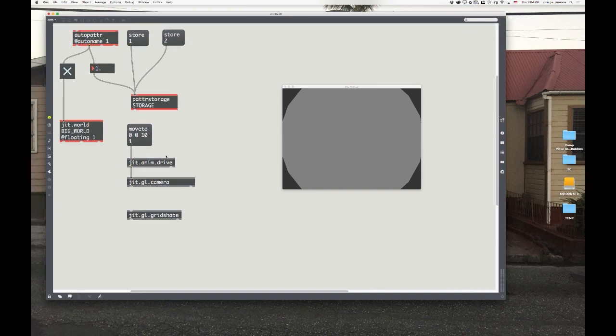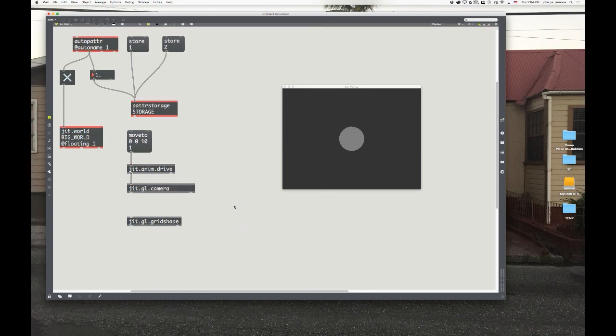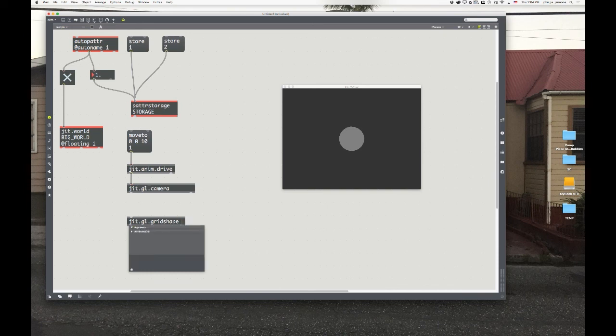Lock my patch. I did that using command click in the blank space. Click, and my camera backs up. It flies away from the space. Flies away from the center of the world, the center of the space. And so there's my circle. And it's kind of rough-edged. So the next thing we did is we took this jit.gl.gridshape and we gave it a higher resolution using the dim attribute, and we gave it dim 100 by 100. And now we have a much smoother edged circle.